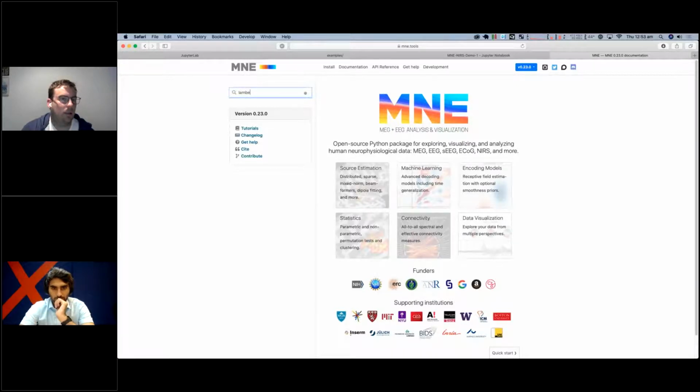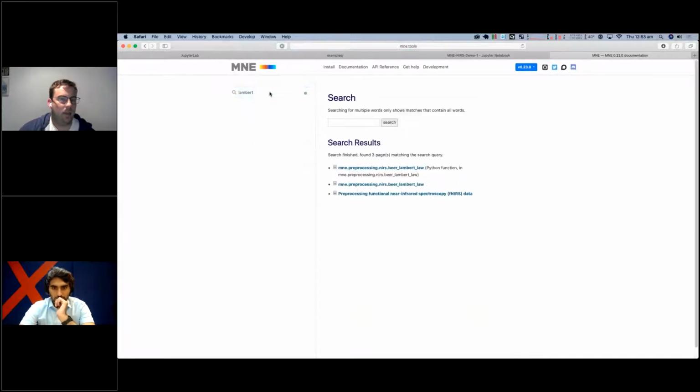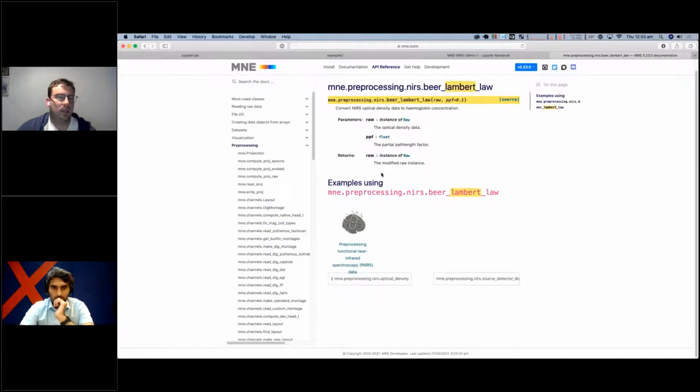So I would type in Lambert into the search, and it's going to find the Beer-Lambert law function. It shows us that we can specify the partial path length factor here, and its default is 0.1, which is I think the same as the NIRs toolbox, which was the most popular response earlier. I think the Homer toolbox uses a value of 6, something like that. And so currently you can't specify the distances yourself.